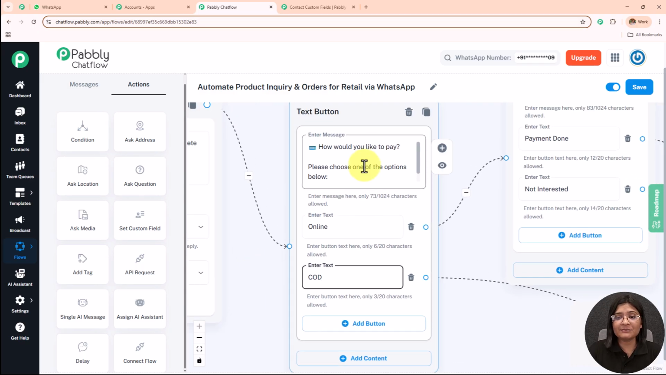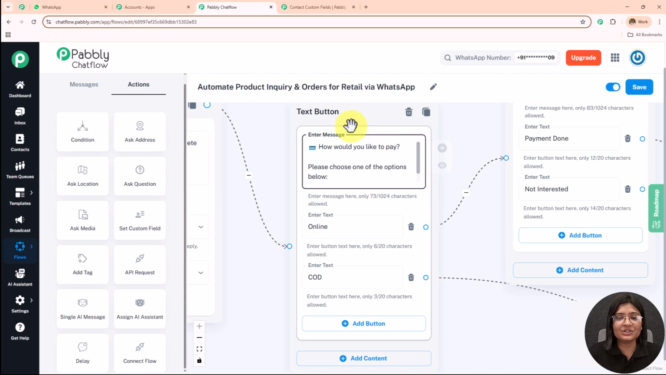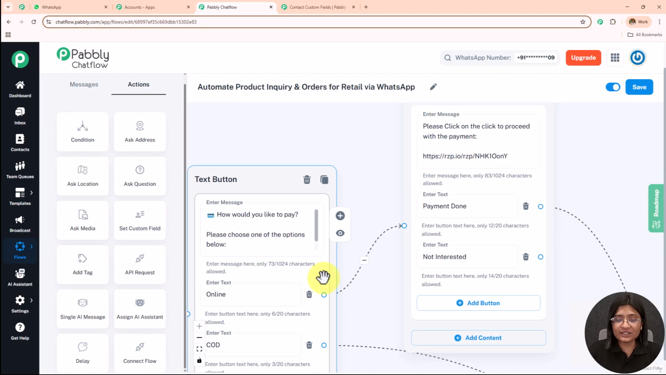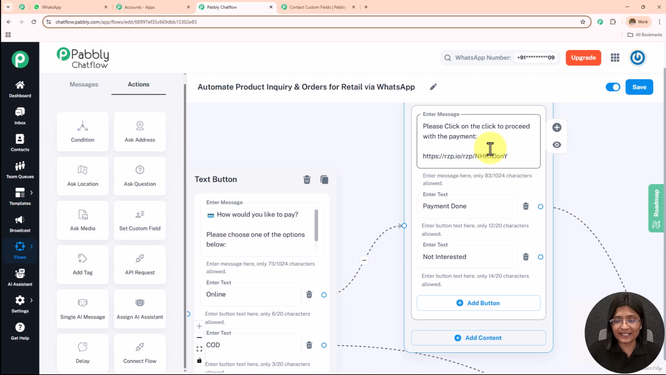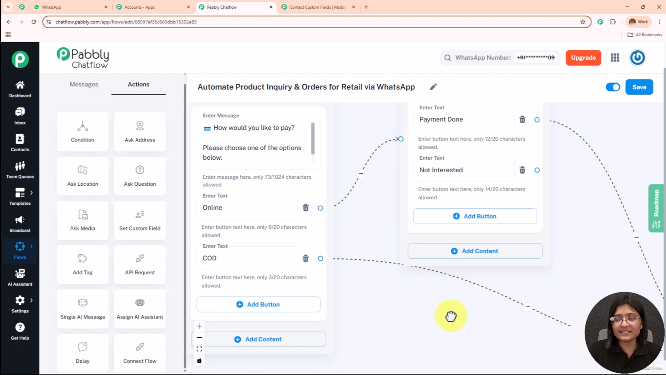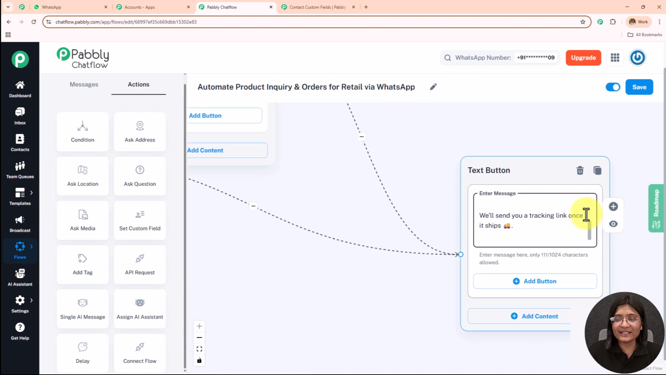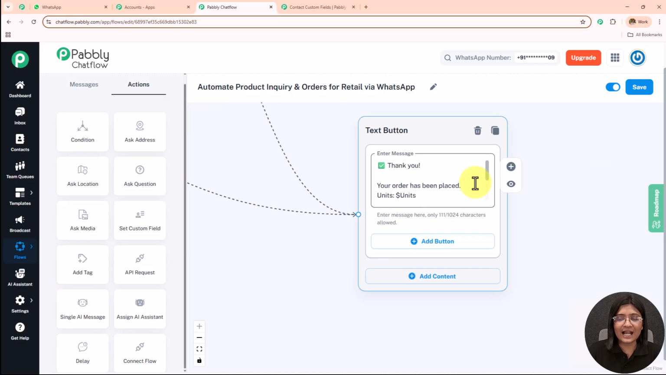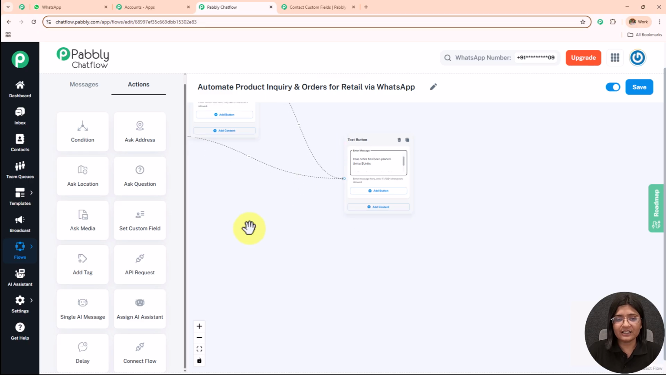Then I have asked them the payment method. Now here I want to provide two options, and that's why I've used this text button where I can provide the buttons also. If they click on this online, I will send this online link of the payment, and if they click on this COD, I'm going to send them the final message. Now here in this message, I have used this contact custom field as I've shown you. I've pasted that message in another box and shown you that this particular dollar is going to create a dynamic message. So here we are done with this.